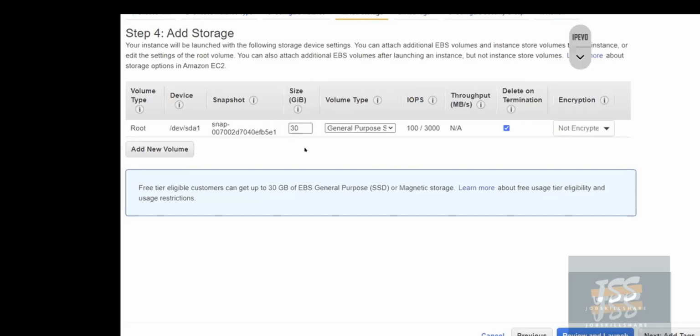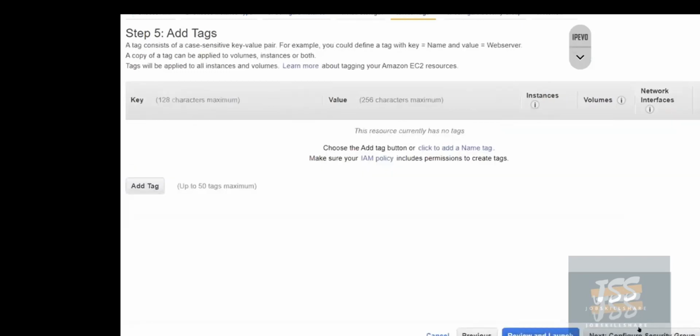But in case you deploy high-end resource devices or applications on your machine, which require a lot of space and memory, of course, you need to increase it. Okay. Does that make sense? Yep. After that, just click on next tab, add tags, and you can add a tag.